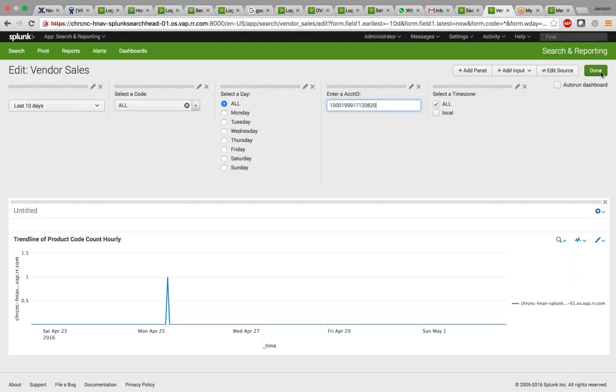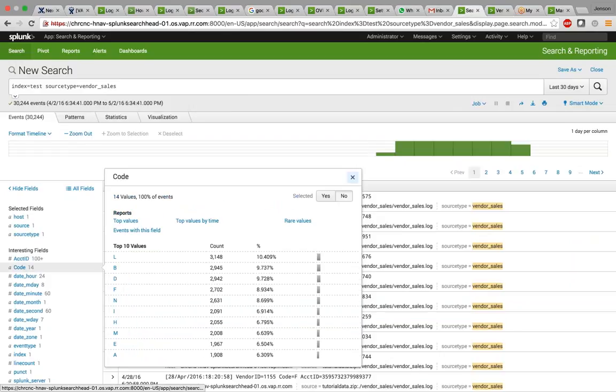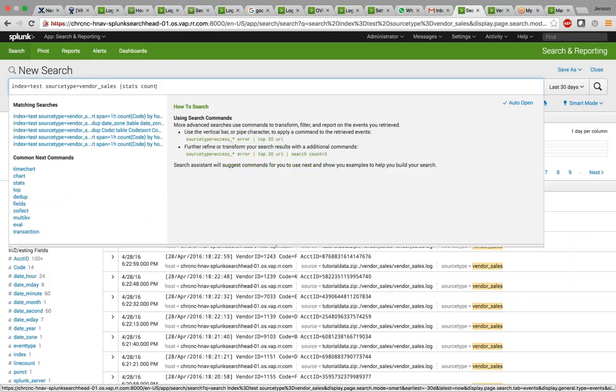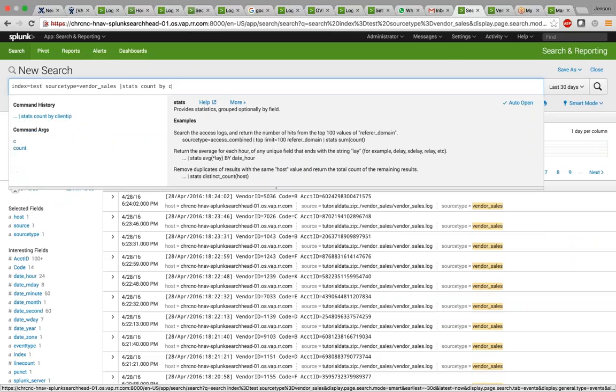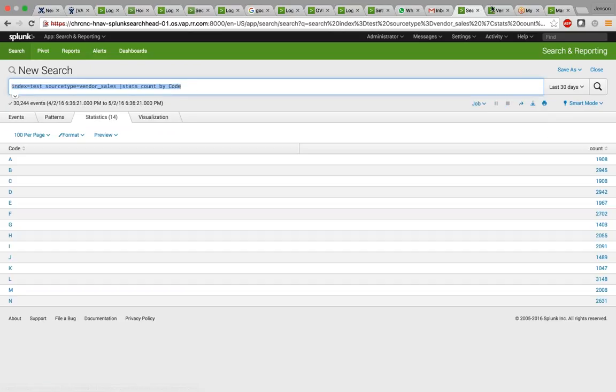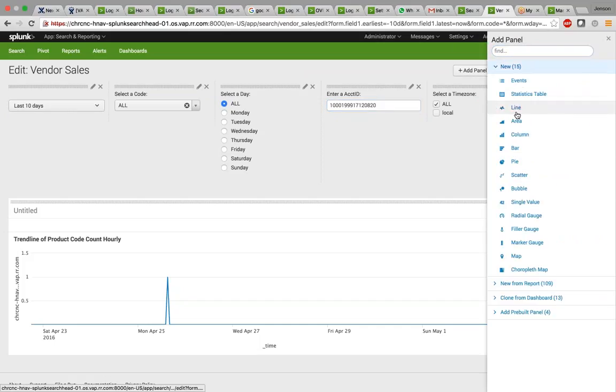Hey Jensen, can you show me how to add a panel once more? Sure. So let me add one more panel, okay? So let us do one more panel. So now let's say I want a graph, I want stats count by code. Okay, let's say this is what I want. So I'll copy this search string. I'll say add panel, new.